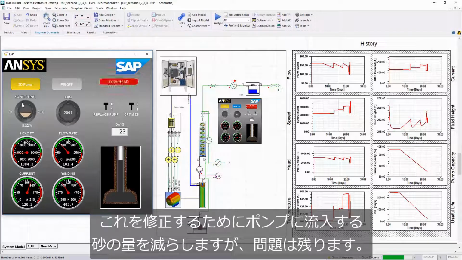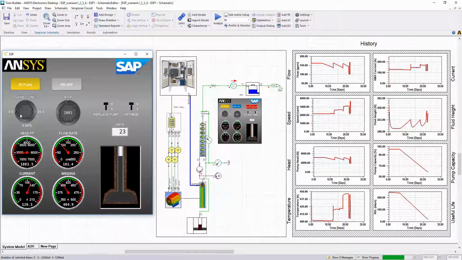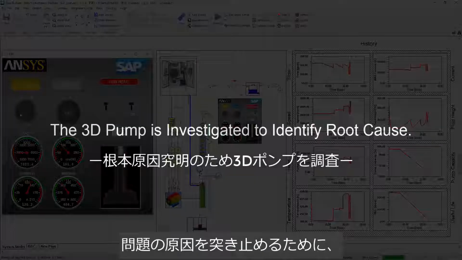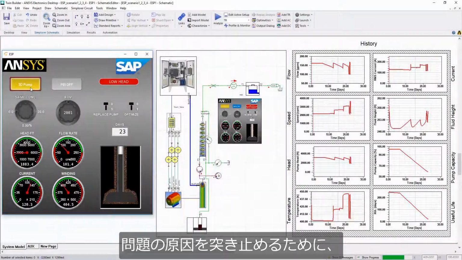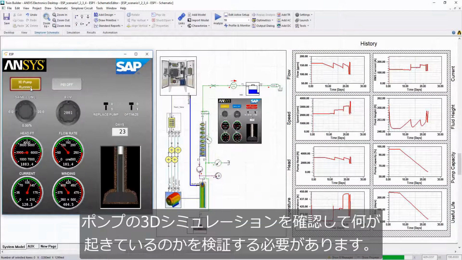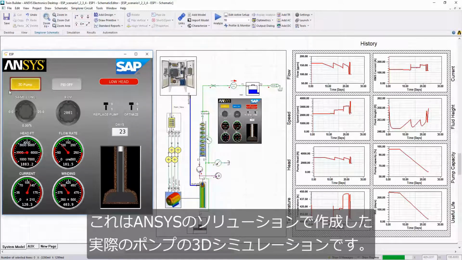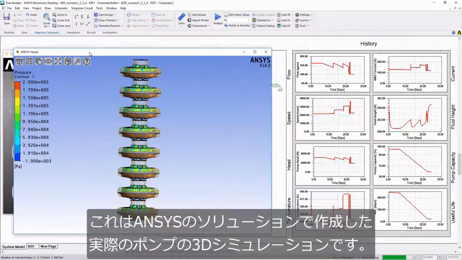To correct this, we lower the amount of sand that can enter the pump, but the problem persists. In order to diagnose the root cause of the problem, we need to take a look at the 3D simulation of the pump itself to see what is occurring. Here is the actual 3D simulation of the pump created with Ansys solutions.